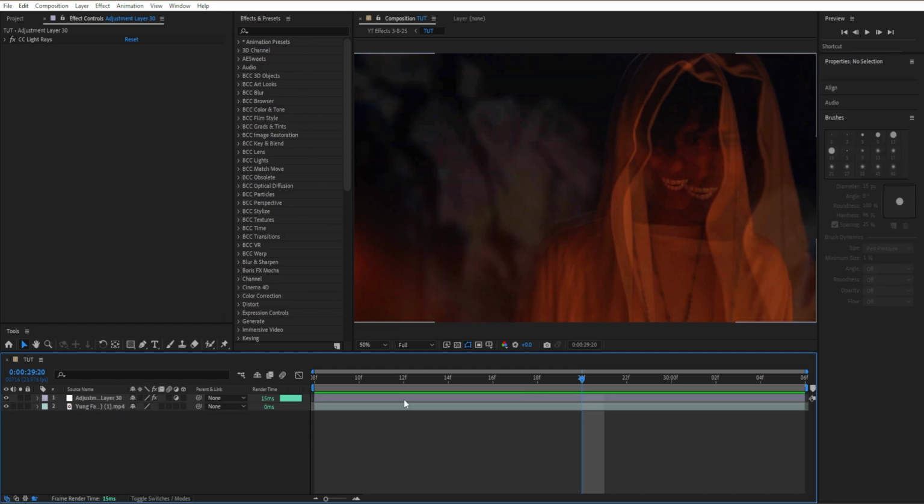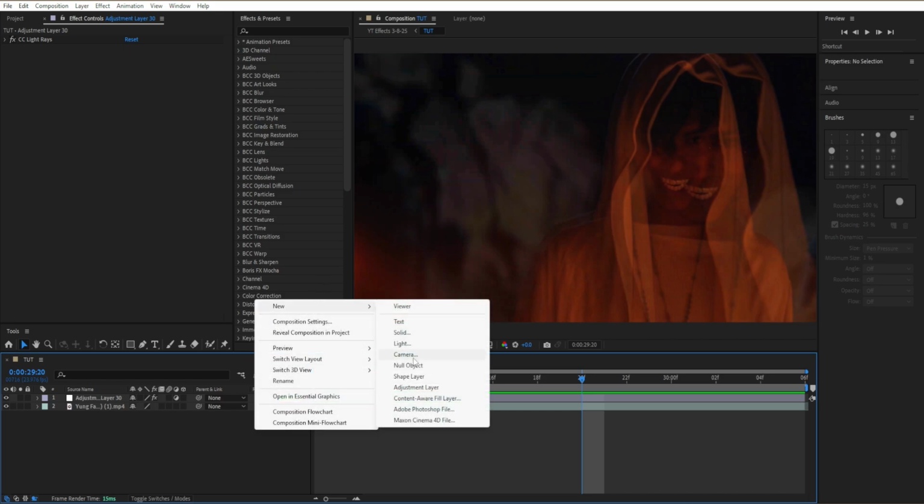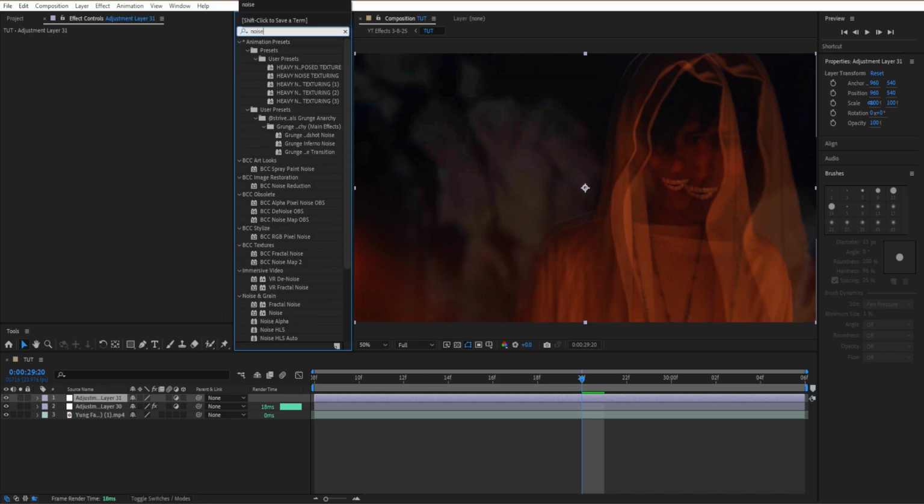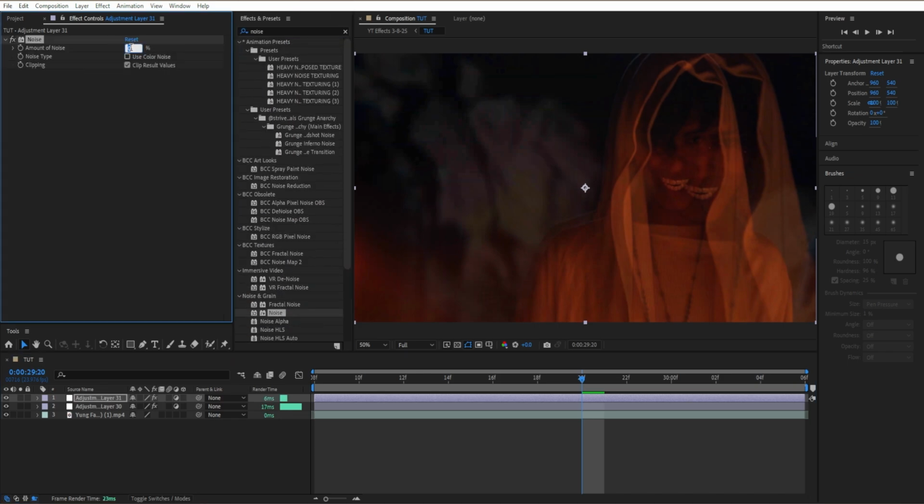Once after that, I'm going to go ahead and make another adjustment layer. Put it above the one that we made earlier. Then I'm gonna go ahead and add noise. Drag your noise, turn off use color noise. Put our amount to 25.